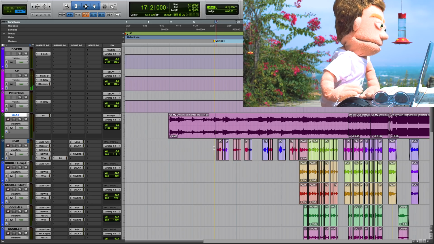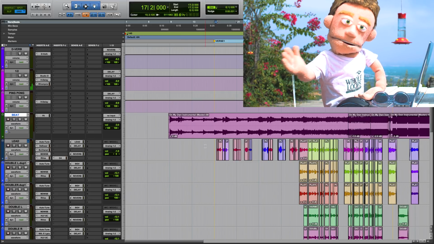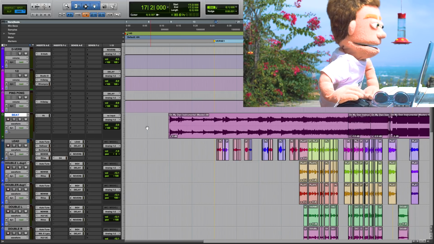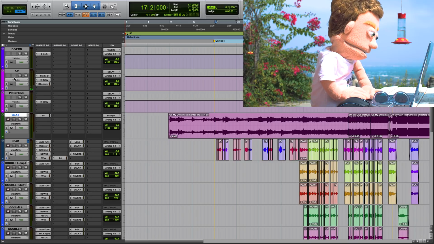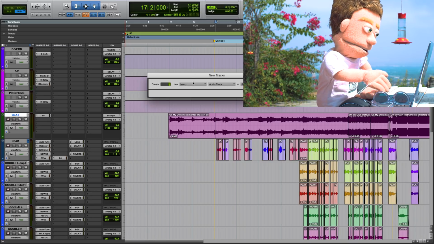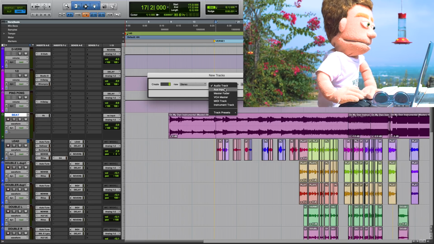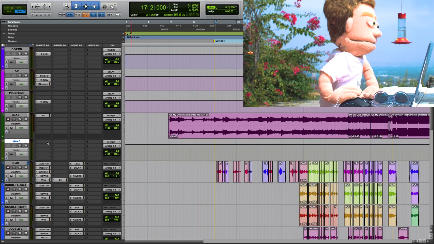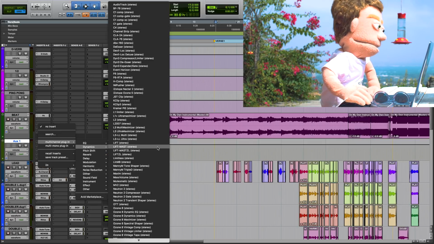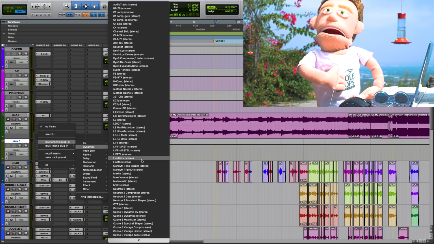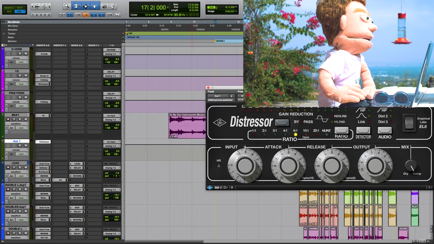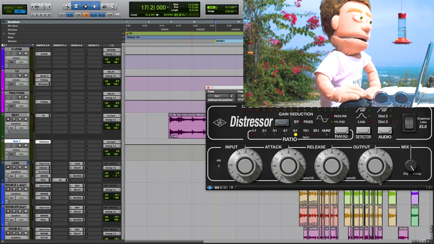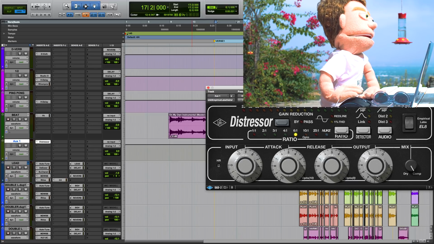The next thing that we're going to do is glue all of this together. So we're going to create a new bus, stereo, aux input, and we're going to load up a Distressor on here. That's my favorite mix glue. Going to run this thing pretty high and pull the output volume pretty low. And the attack and release are actually in a pretty good spot.